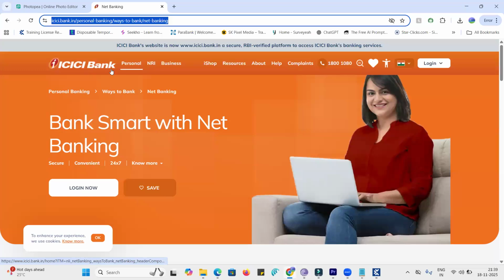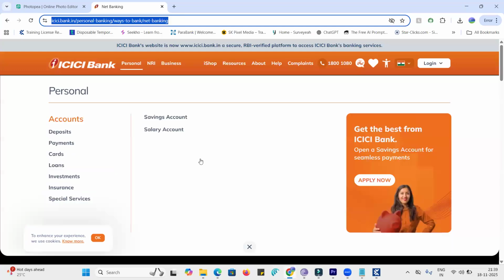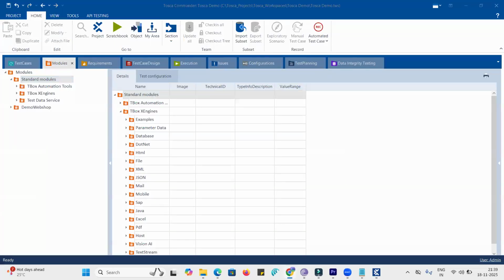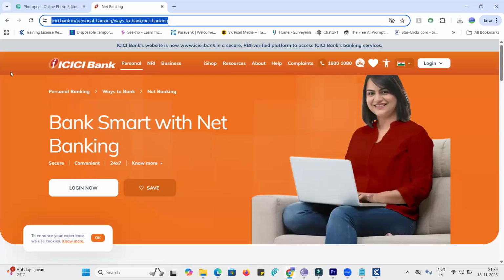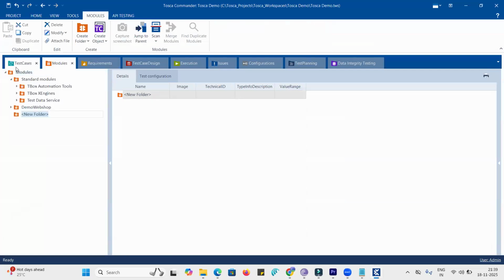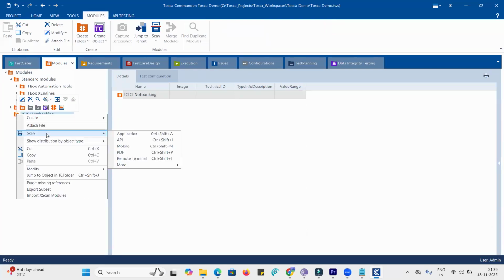Based on the project, ICICI Bank related details you will find. Open URL is a common thing, but this is not common; this we have to scan. So for that, what we have to do? Create a folder here, ICICI banking. Okay, so right click, scan. See here, scan application.